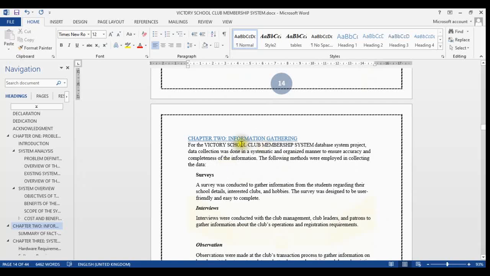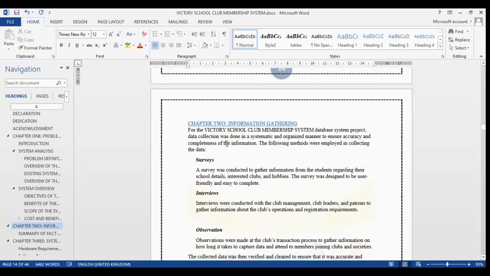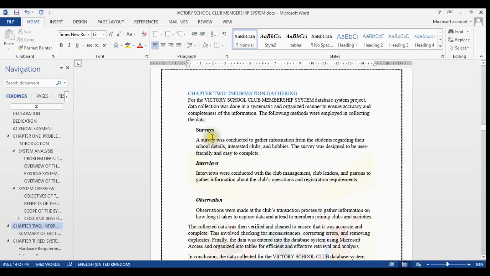Then you have to go to the second chapter that involves information gathering. This briefly covers the method that's used to collect the data. Maybe you know that Victoria School Club has clubs and societies. Maybe you might go and visit them, you might carry out some interviews, you might administer some questionnaires, you might go there physically and observe. It depends on the method that you'd like to use.